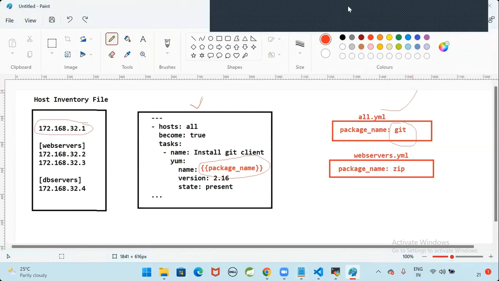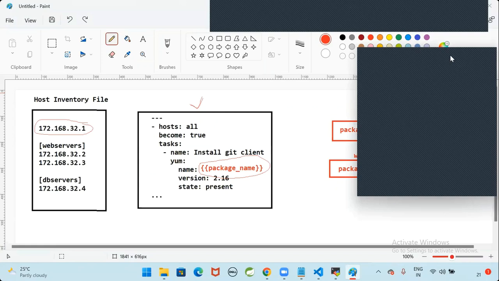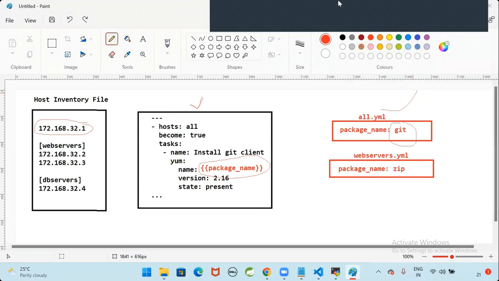We will check that, sir. Okay. So the remaining people, are you clear with this variables and group variables?